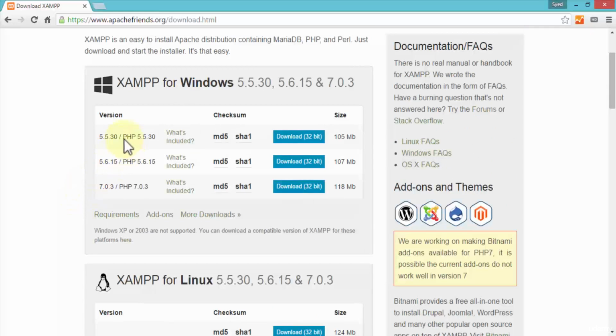The current version is PHP 5.5.30 for Windows, and you can use the 32-bit version to download the entire file. Once it's downloaded, you can install the XAMPP server. So again, just click on download and it will download the file for you. Now once it's downloaded, using the installer, just install it just like a normal software. And once it's installed, you'll see the control panel.